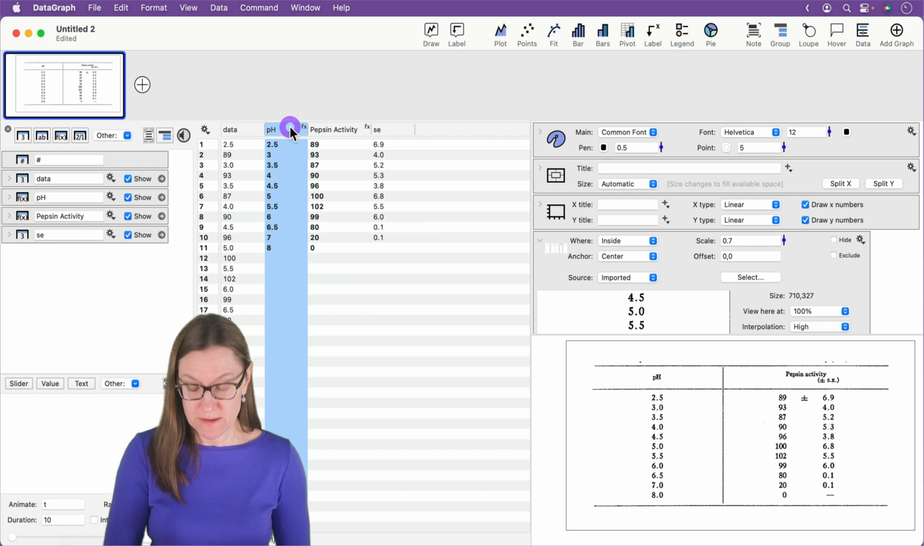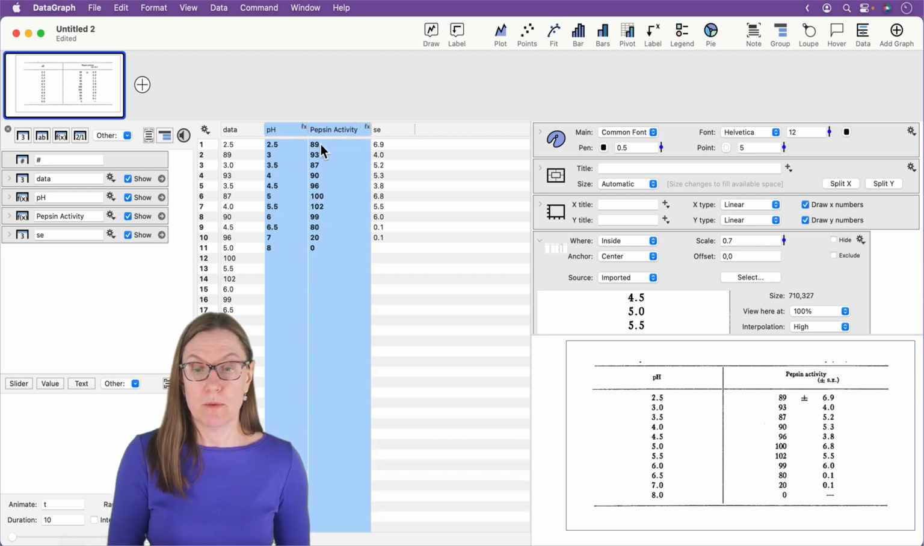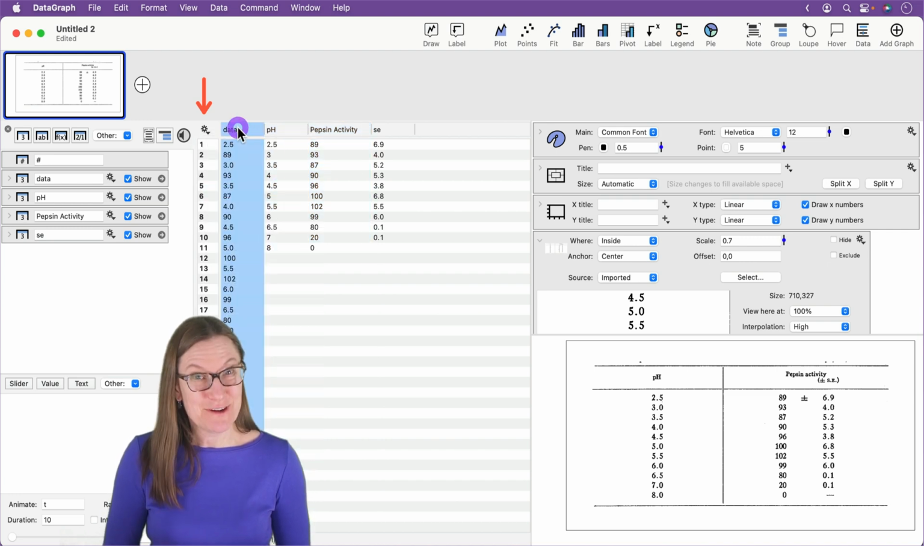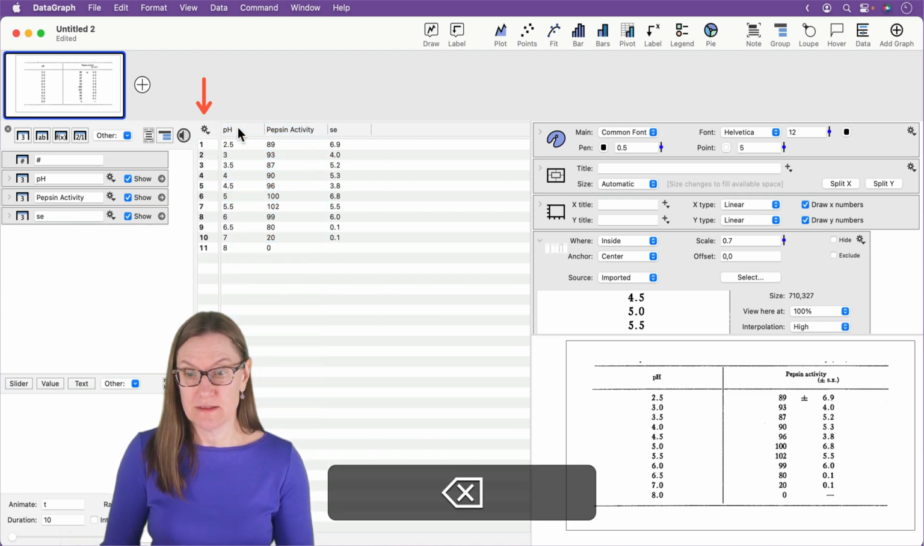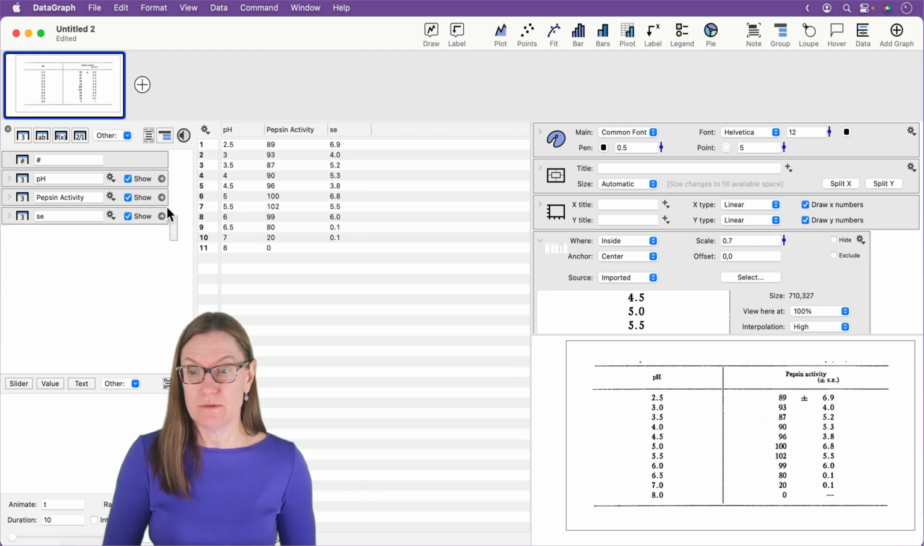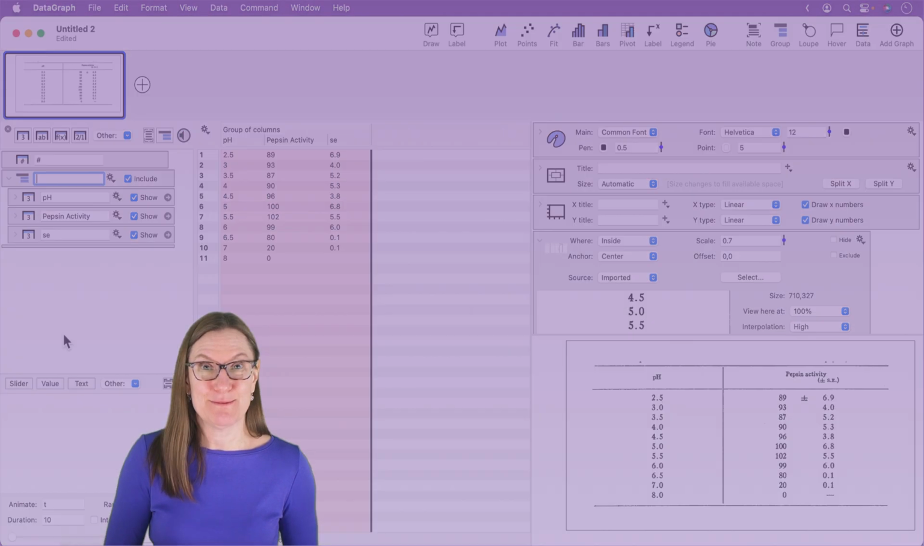But first, before I delete that, I need to convert these two columns to number columns. I can select them both at the same time and then use the gear menu here to say change to number column. Then I don't need this data column anymore. I can just hit the delete key and now I have all the data that I want. I'm also just going to put this in a group and give a name to this.